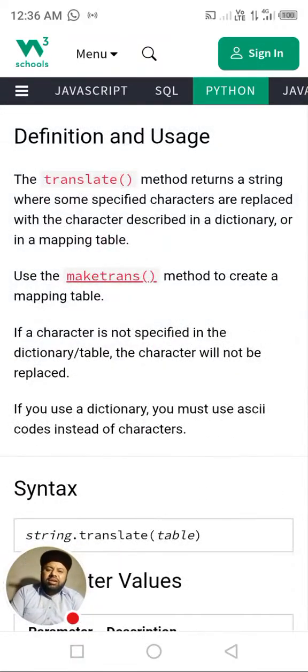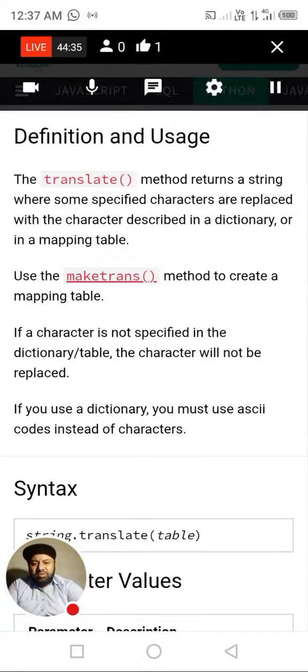Here it is. The translate method returns a string where some specified characters are replaced with the characters described in a dictionary or in a mapping table. That's good, because there's a table in ASCII and so on, with decimal or hexadecimal values equal to characters. Use the maketrans method to create a mapping table. We can make a translation table as well. If a character is not specified in the dictionary table, the character will not be replaced. If we don't specify it in the dictionary table, it will not be mapped. It will not be replaced.